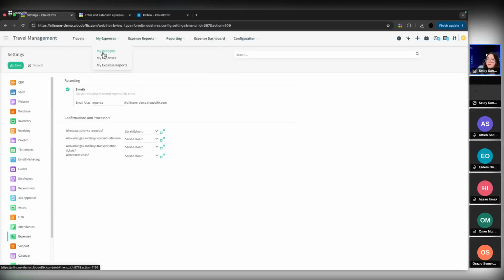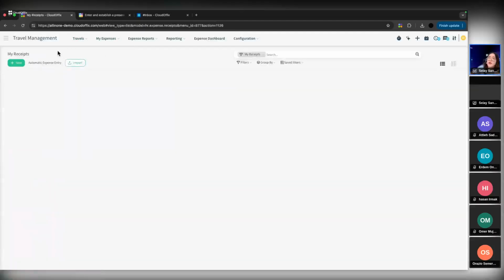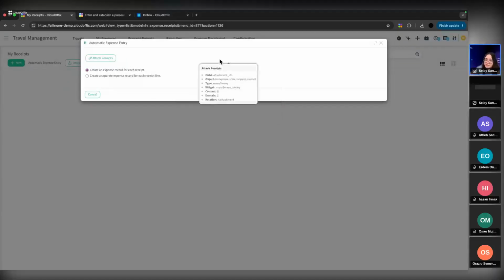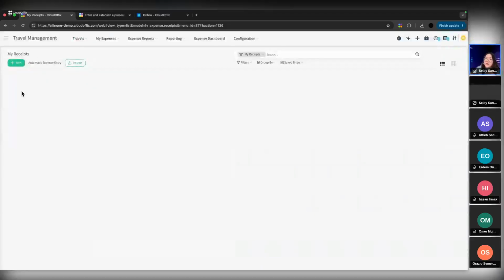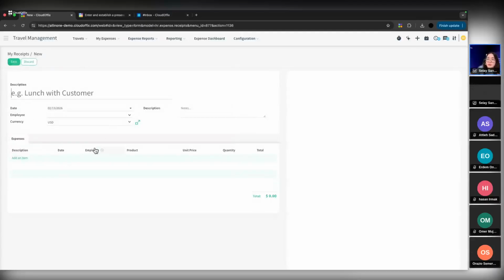And we also have it, so this one is for the travels and this one is for the expenses. So we can have an automatic expense entry, which means that we have an autonomous agent behind this. You can attach your receipt here. The autonomous agent can read the receipt, can read the total, the date, and then it can generate an expense entry for you automatically. So you can also use autonomous agents for the expense entries to scan your receipts, but you can also create your receipts directly from here.